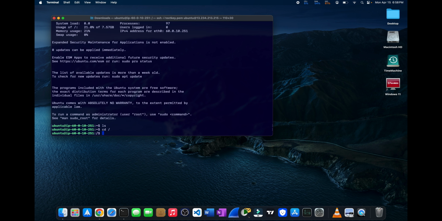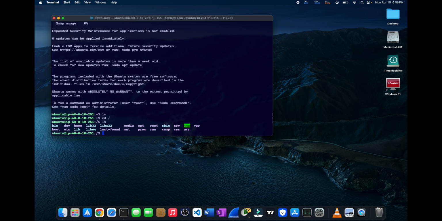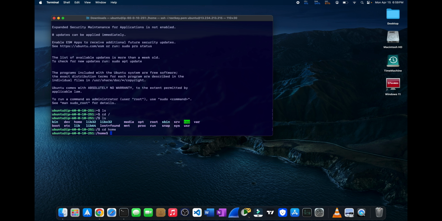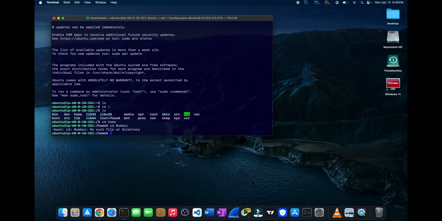Let's do ls, nothing yet. Let's go back to the root folder and then do ls. So this is the Linux files and everything. Let's test something here. Let's go to the home folder, cd home, and then create a folder, anything, called let's say Mumbai. Oh I'm sorry, my bad. You use the mkdir command.